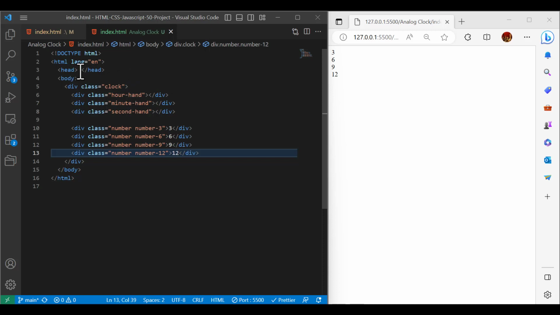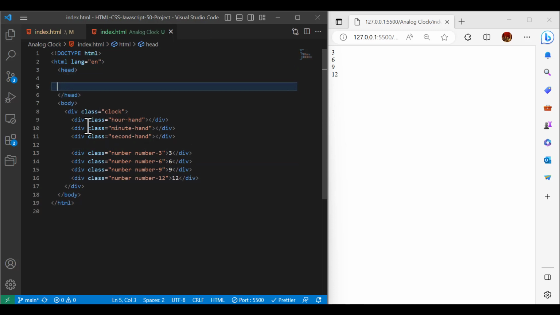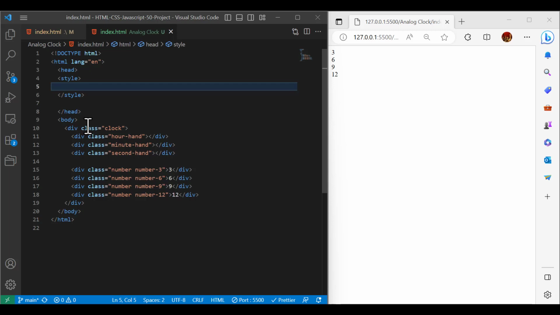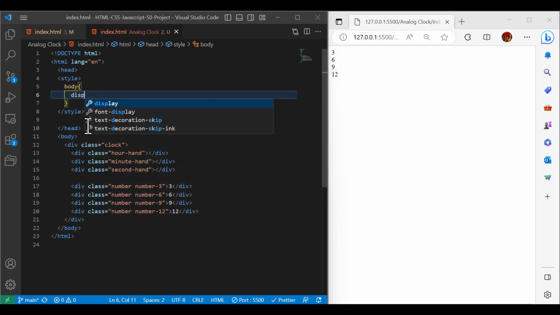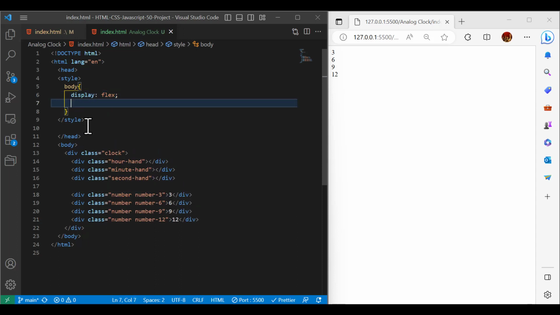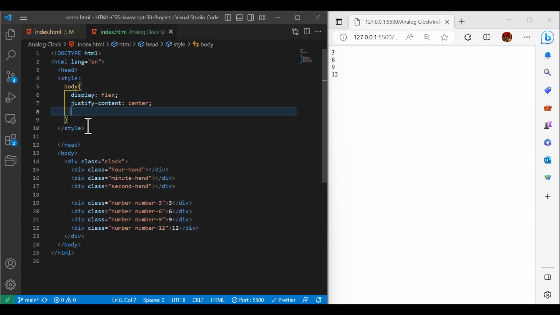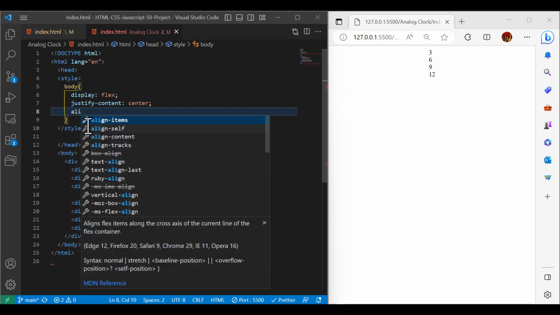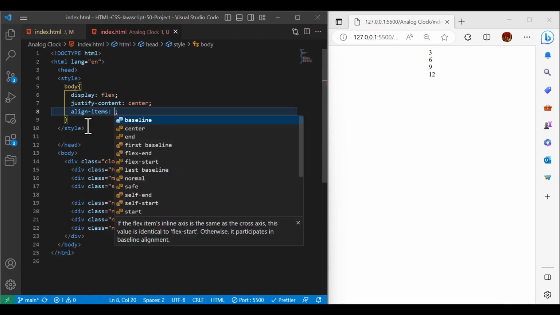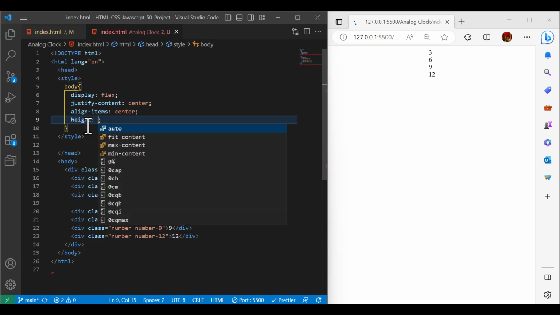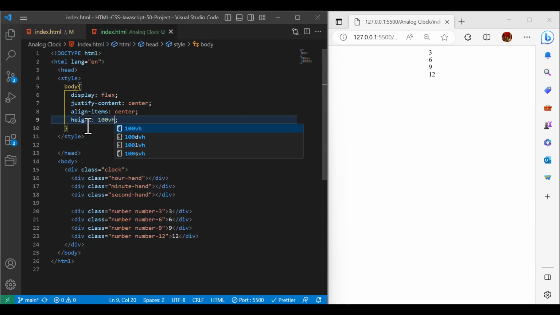So in the head tag in here, let's type style, and inside the style, let's create a style for our body. Set the display to flex, justify content to center, align items also to center, and give it a height of 100 VH.